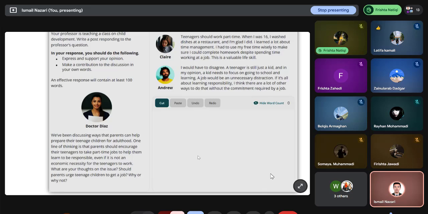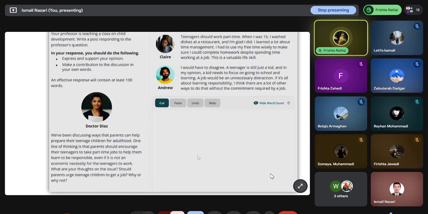Yes, Miss Ferishta. Okay, teacher, I just want to say regarding this first passage, which is expressed by Dr. Dice, I think, the background of this text is that teenagers should take a part-time job because they should become responsible. And the question is: should parents urge their teenage children to get a job? Why or why not? The background is about the teenager.